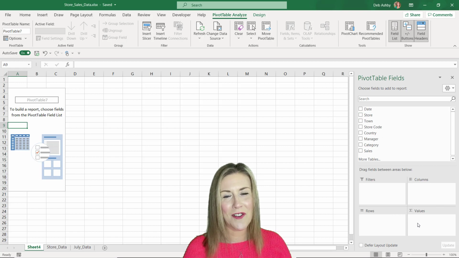And where you drag these fields to really depends on the type of analysis that you want to do. So what are you interested in? What are you trying to analyze? What metrics are important to you? What does your manager want to know? The answer to all of these questions will determine which fields you place in which boxes.